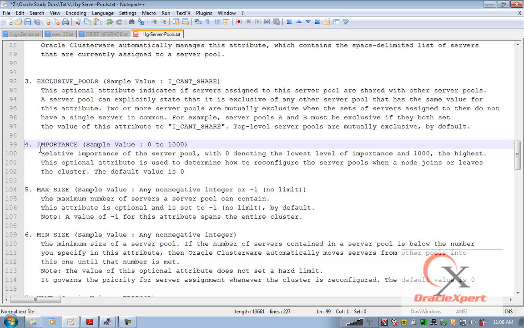Next is the importance attribute. Each server pool also has an attribute called importance. It can have any arbitrary value between 0 to 1000. As I said, the value itself doesn't matter. It is only to correlate which server pool has a higher precedence claiming a server from a free pool for itself and which will have a lower precedence depending on the importance value.